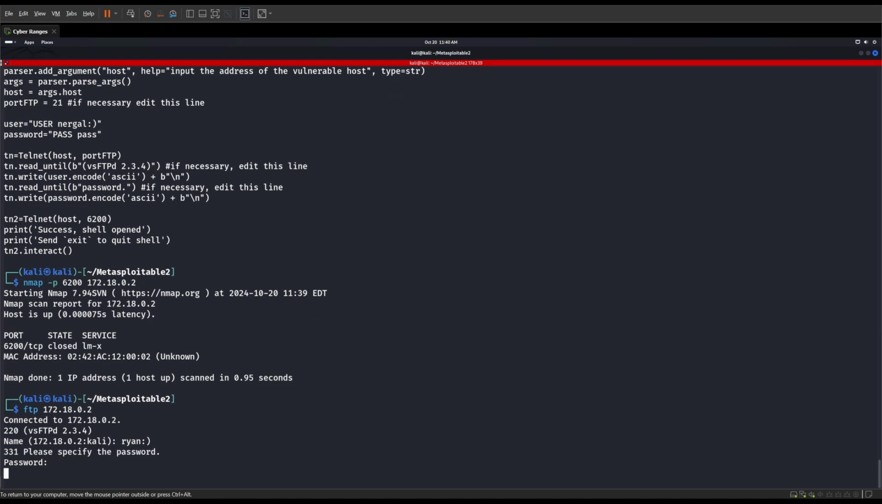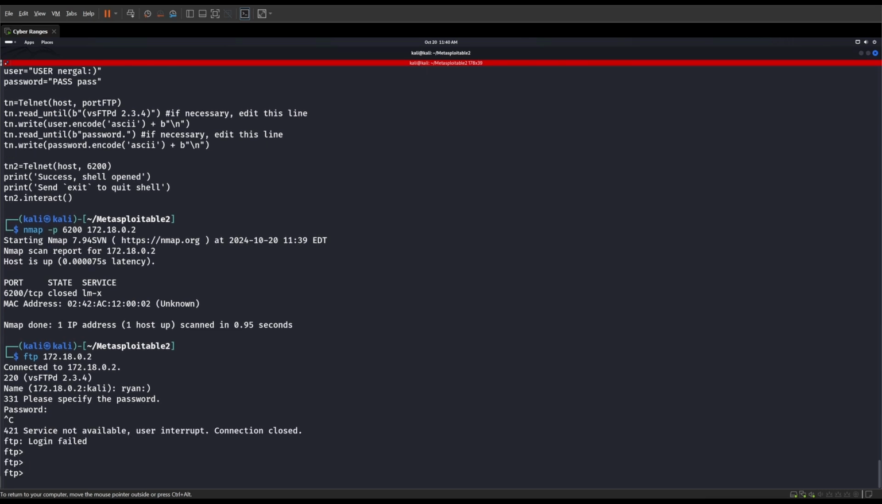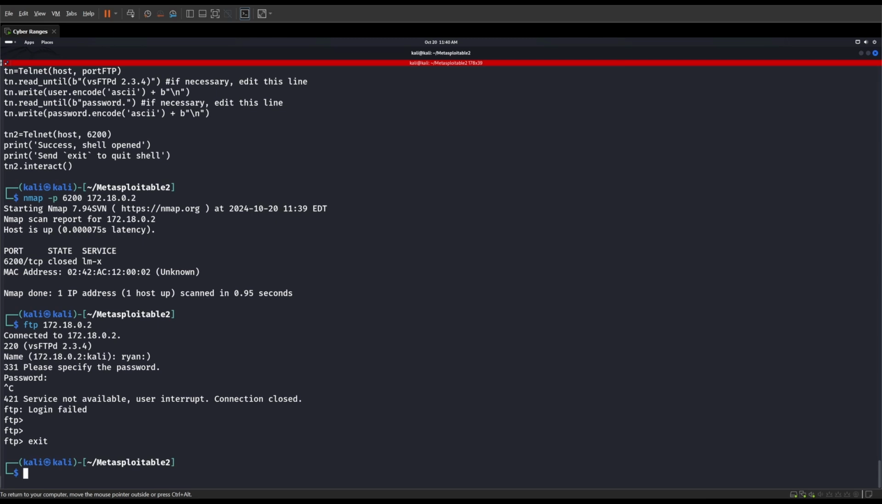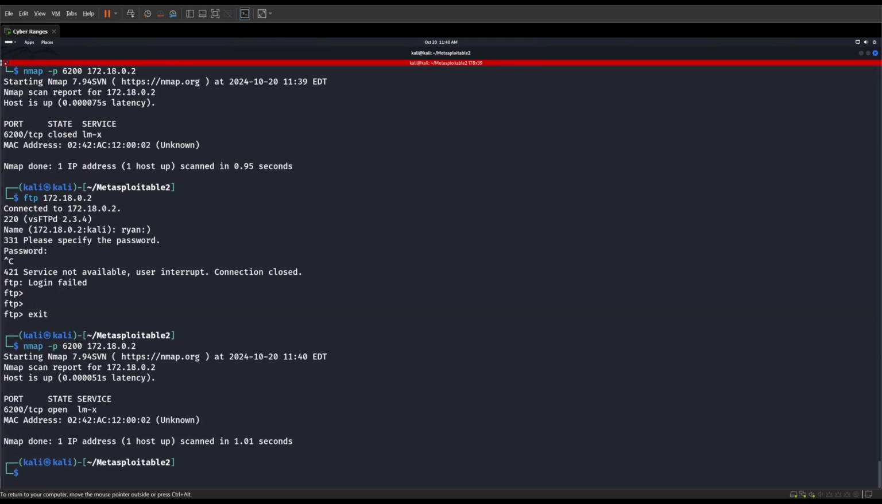Well, we won't put in a password. Let's go ahead and see if we can get in there now. Okay, looks like it's going to fail. All right, it did fail. Let's go ahead and try to do that mmap again. Did that actually even work? It did, so it is now open.